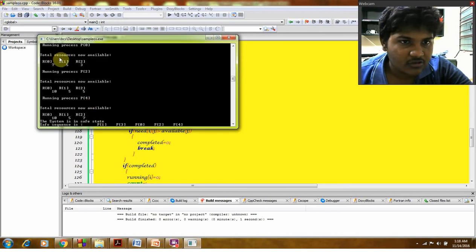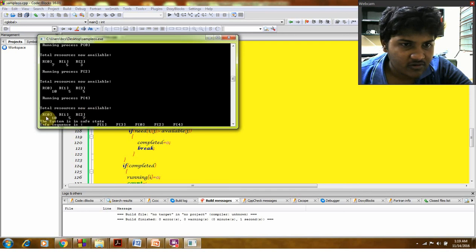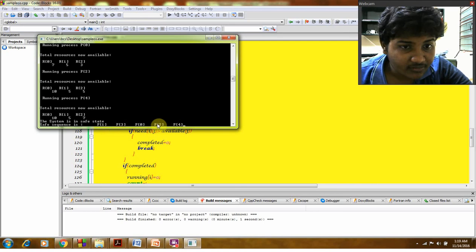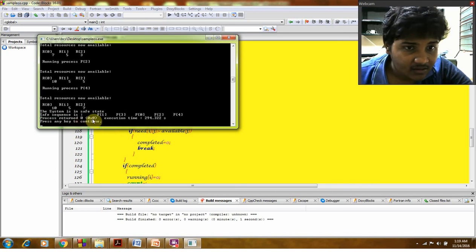Now the total resource available of resource 0 is 7, resource 1 is 5, and resource 2 is 3, and the running process is process 2. This is for process 0, this is for process 2, and this is for process 4, and the total resource now available for resource 0, 1 and 2. Hence the system is in a safe state. Hence the safe sequence is process P1, P3, P4, P0, P2.